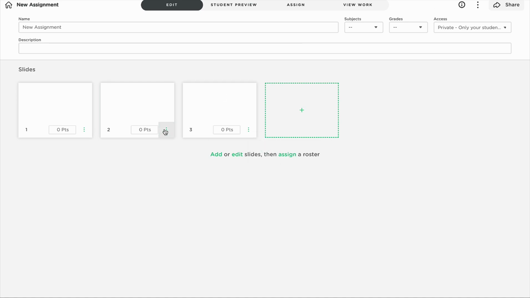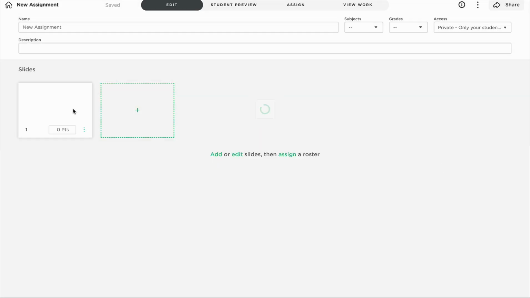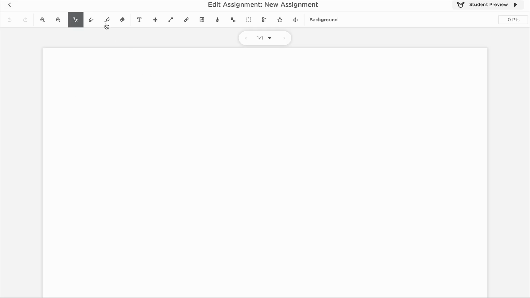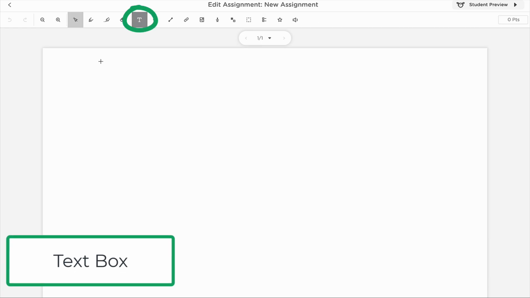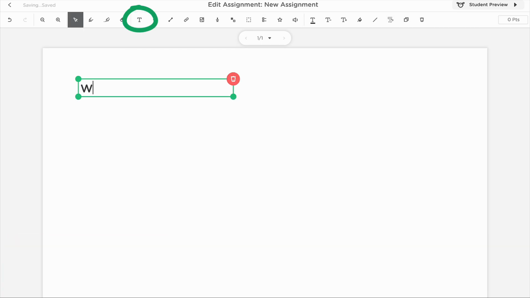If you just want to use Classkick as a whiteboard, then you can delete all of the pages but one with the 3 dots. You can also add some features on the pages. By clicking up here, you can add a text box. If you want to type a little title for the page, you can do that, and you can move it around or change the text settings up here.